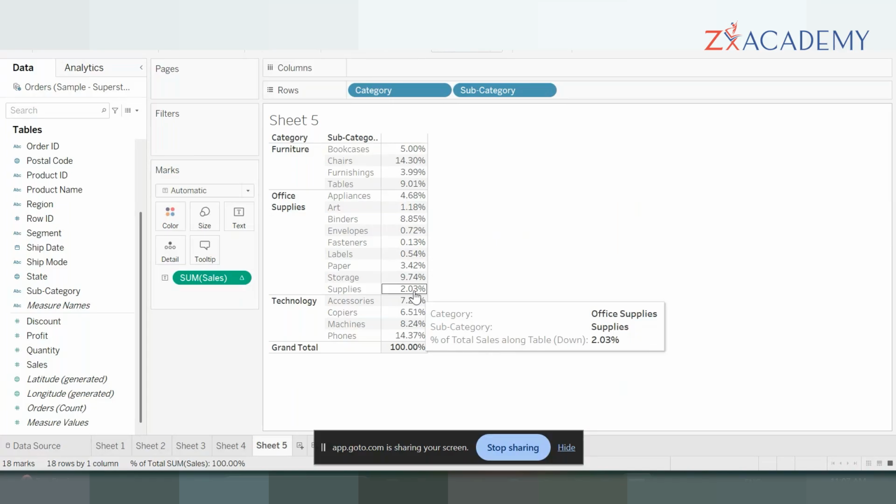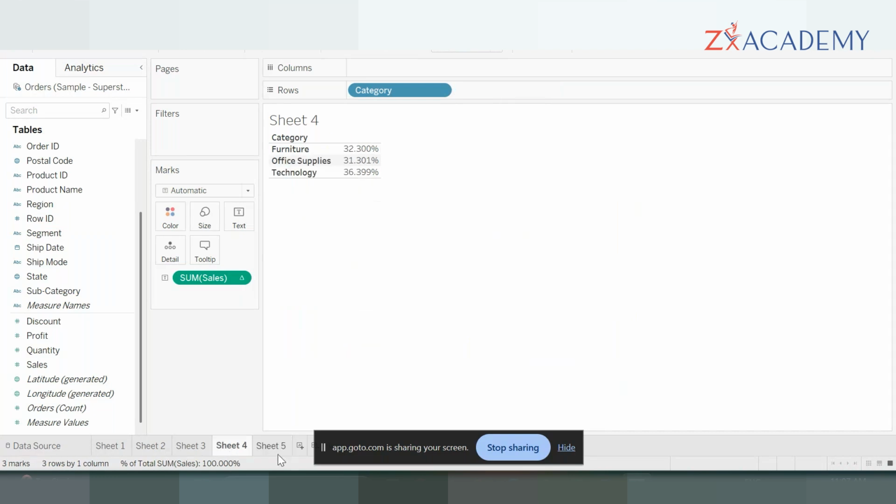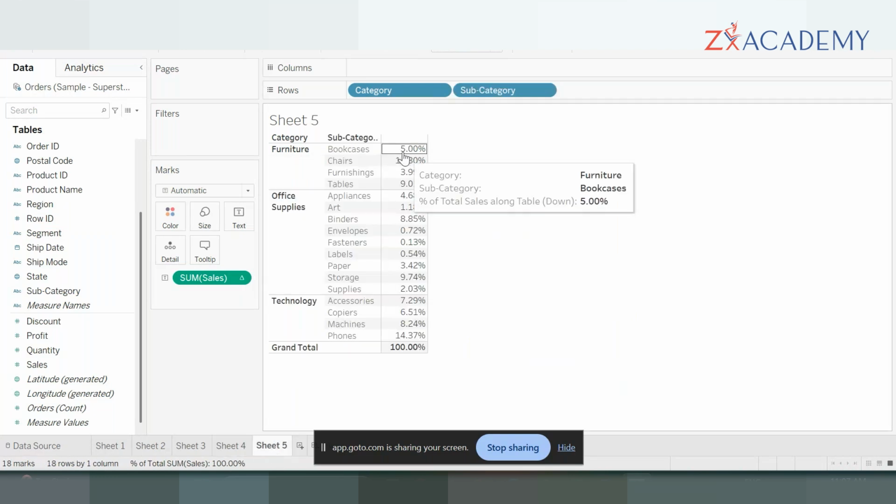Now what is happening here is it is the same thing as before. But here this one is calculated with the grand total. But I say, no, hold on. I do not want it with the grand total. I want this to be calculated within the category. The bookcases, how much they have contributed for that respective category. Chairs, how much they have contributed within the category.